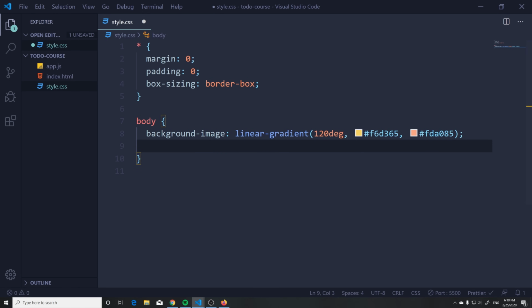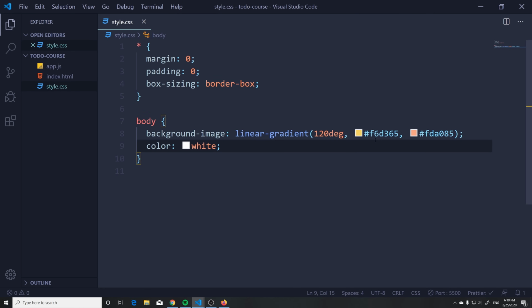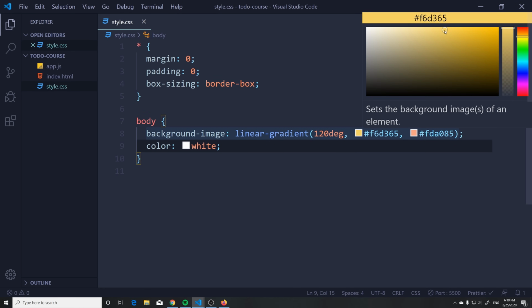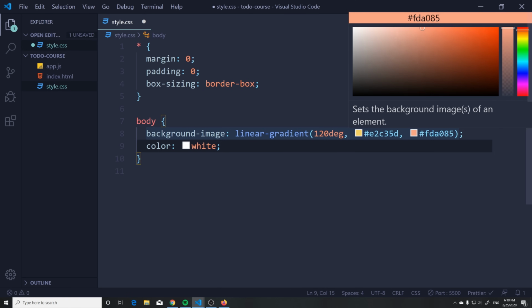What I want to do now is change the colors. So all the text that I'm adding is going to have a color of white. There we go. We can make this darker, maybe just a bit. Yeah, I don't know. You can mess around with this. Yeah, just a bit darker, so we have more contrast there.